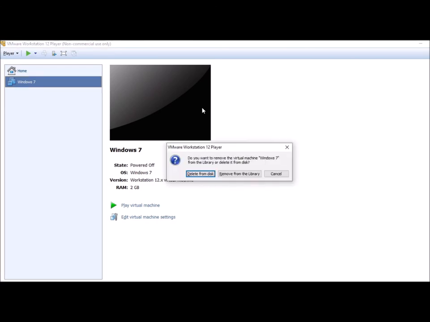VMware Workstation 12 Player dialog. Do you want to remove the virtual machine Windows 7 from the library or delete it from disk? Delete from disk button, Alt plus D. Remove from the library button, Alt plus R. Remove from the library means it will be removed from this list and you can add it back later if you want. Delete from disk means it will completely destroy your system.